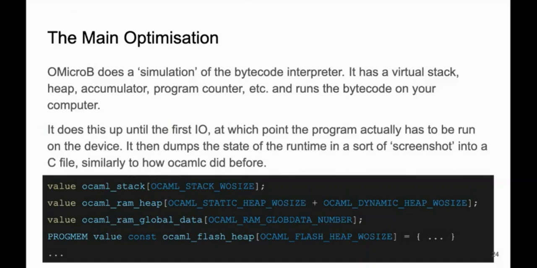It does this up until the first I/O, at which point the program obviously has to be run on the device. At this point, it has a sort of snapshot of the state of the system, and that state is dumped into a C file, very similarly to how OCaml C did before. And so you can see we have a stack, a flash heap, and this contains sort of the intermediate state of the system at the particular point that it stopped.